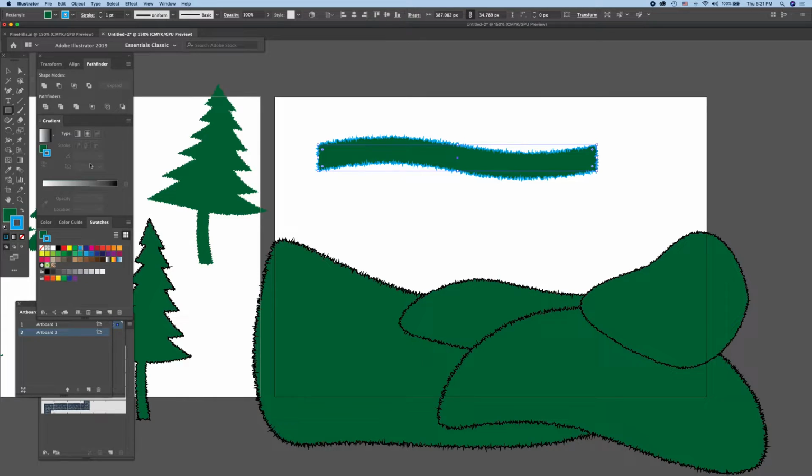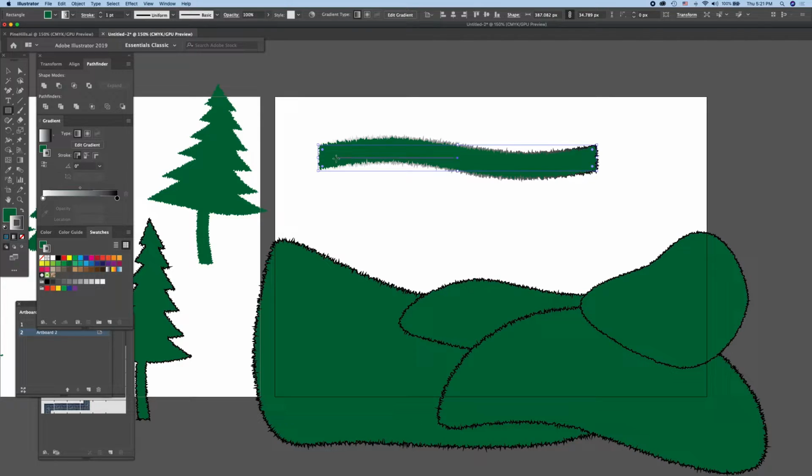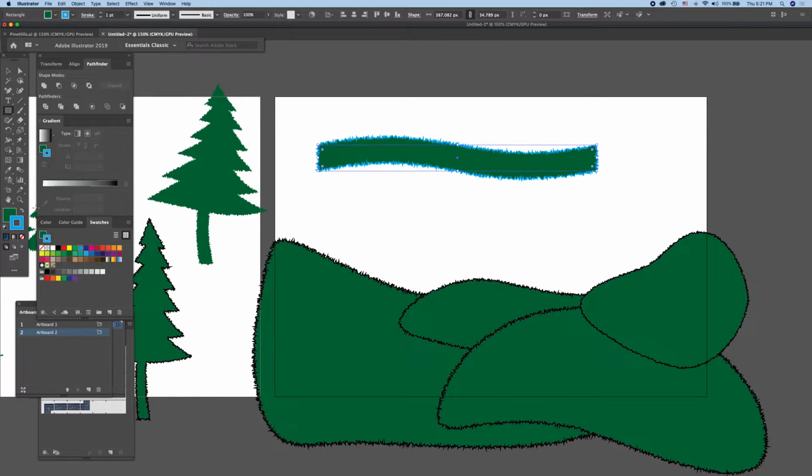And we will choose blue. Edit this part is blue. What is going on? Edit gradient. This part is blue. What is going on? This is blue.